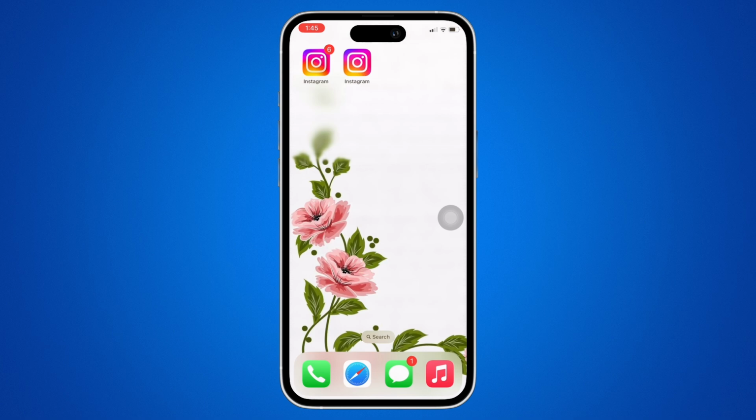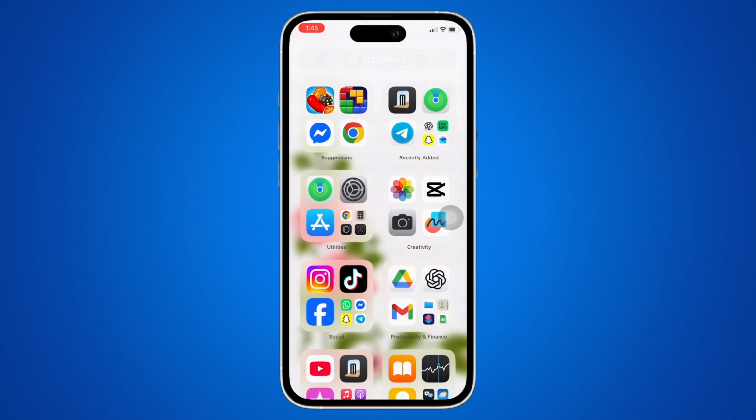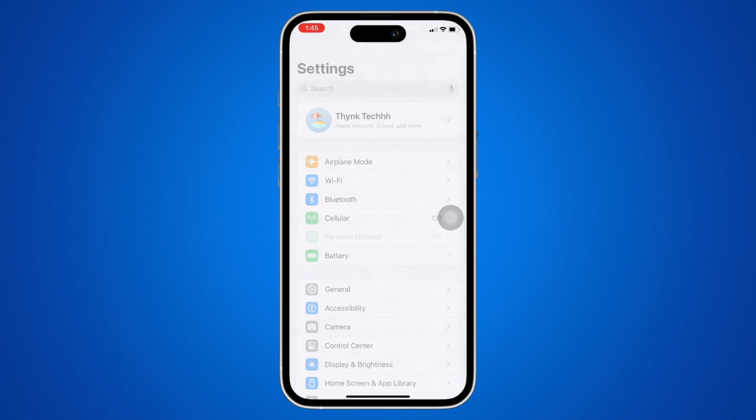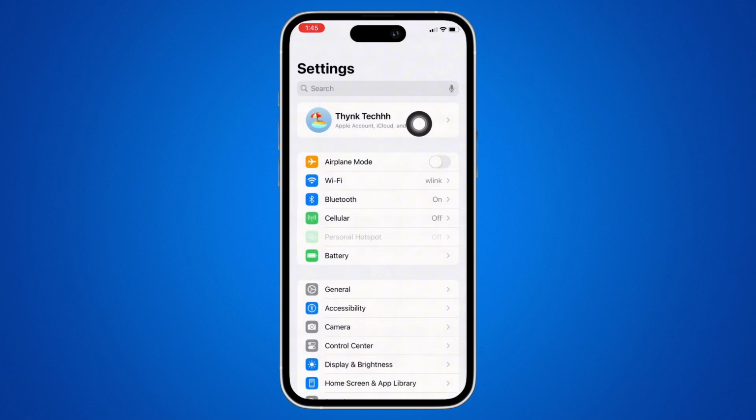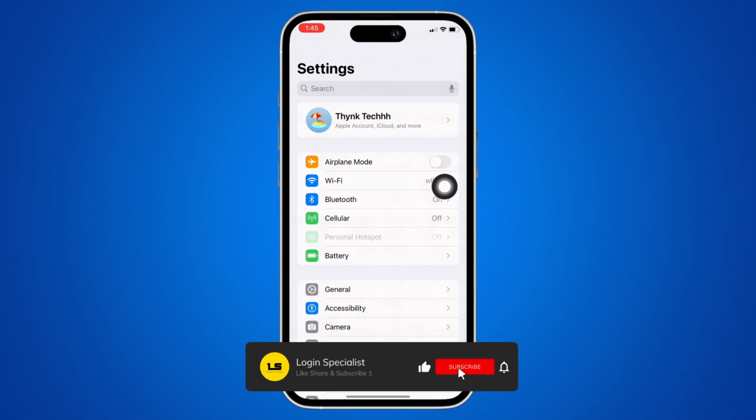Just in case beta updates are not showing, firstly make sure that you are enrolled. So make sure that you have signed in with your Apple ID and accepted the terms and services of Apple, and you can simply then wait a minute or two and see if that helps.